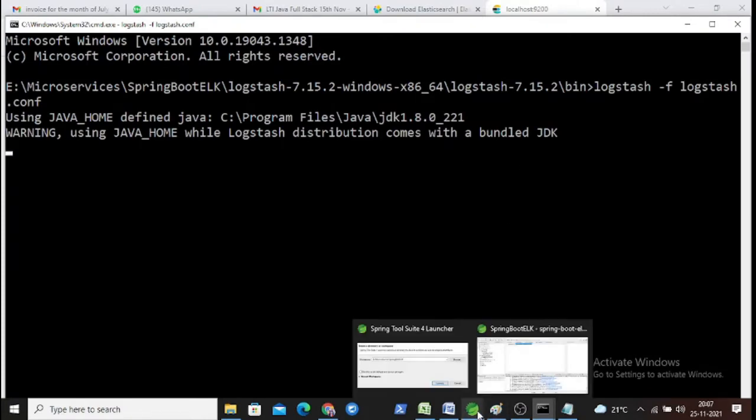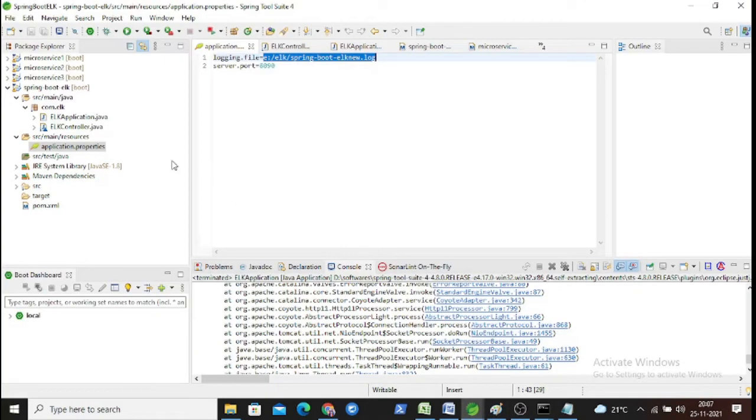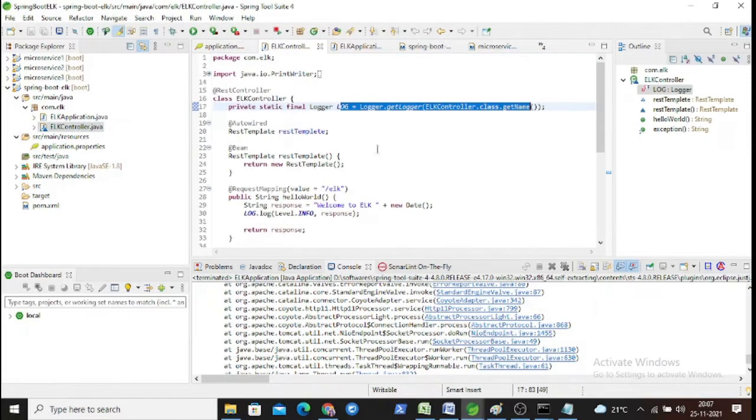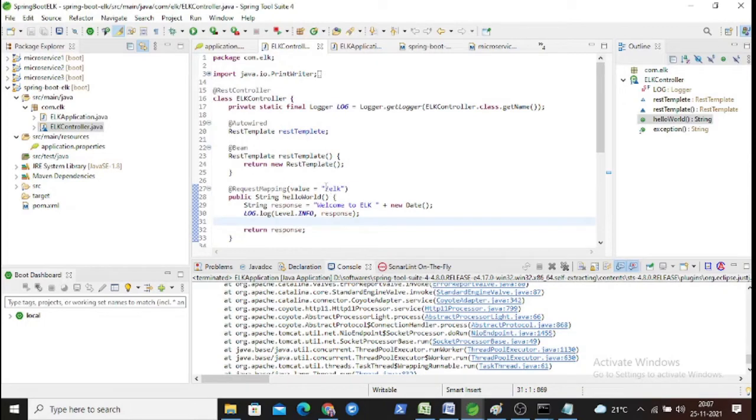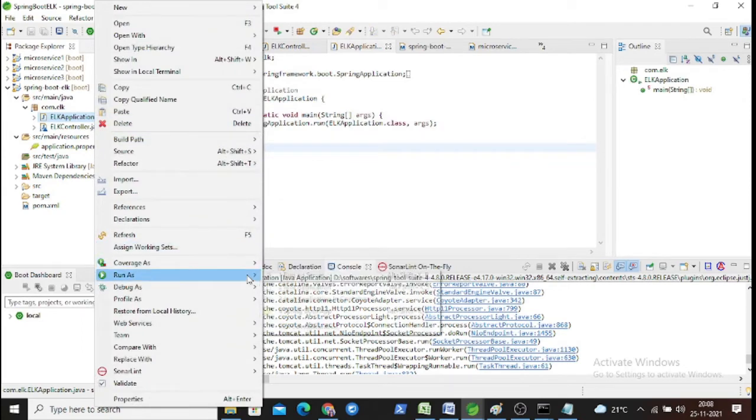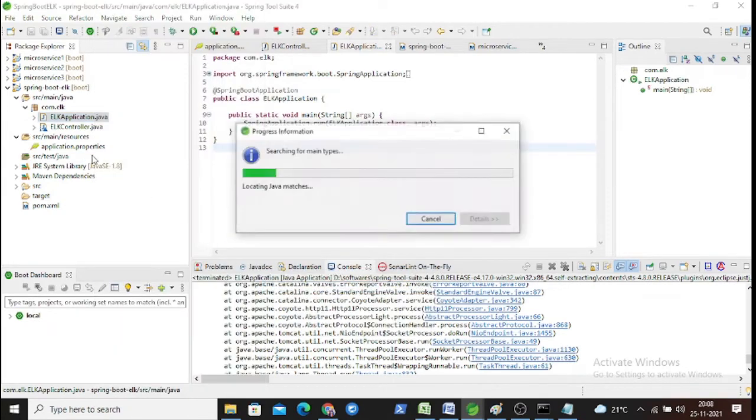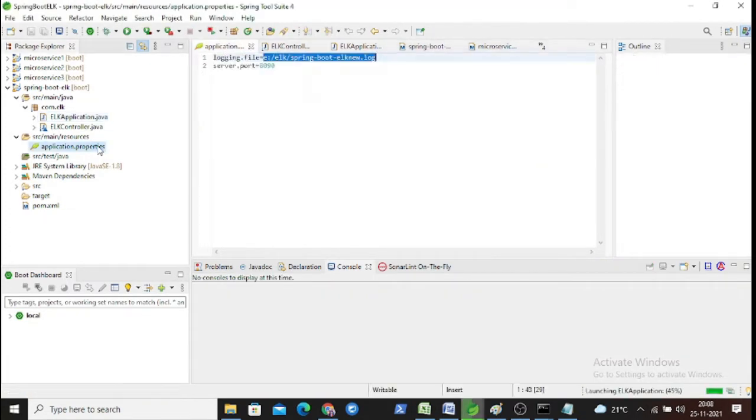And now we need to check our application, where it has to produce our log messages. It's a simple application where we are going to generate a simple welcome message with the endpoint called ELK. So let's start our application. Let's run it, and it is going to run on the port 8090.